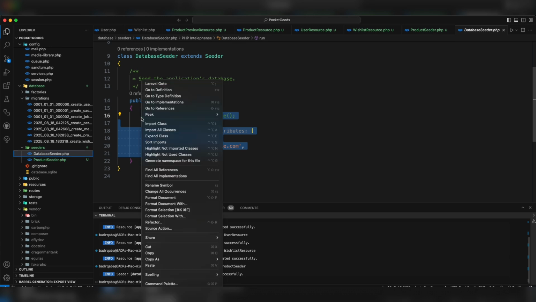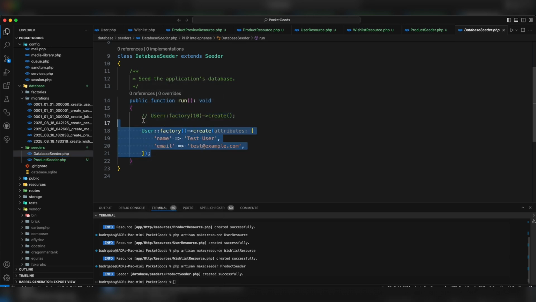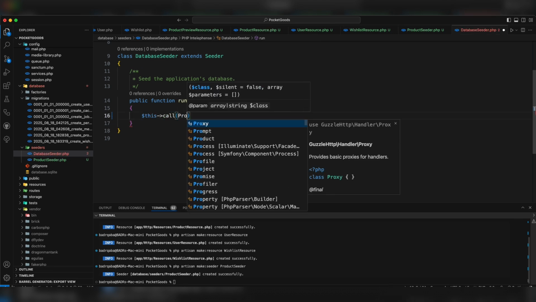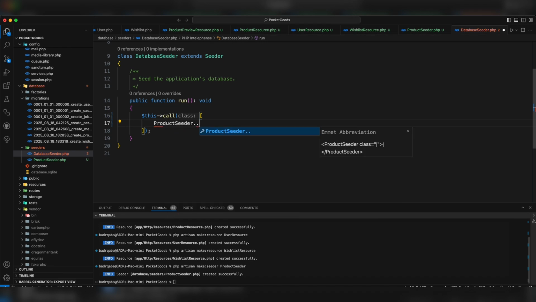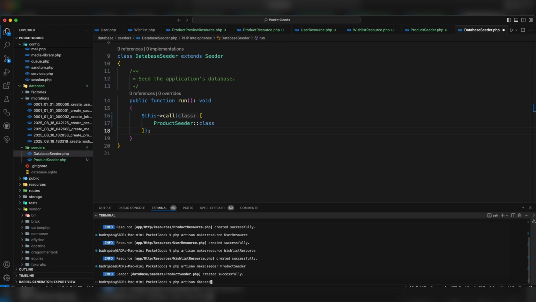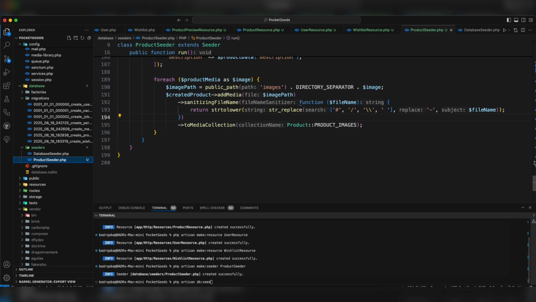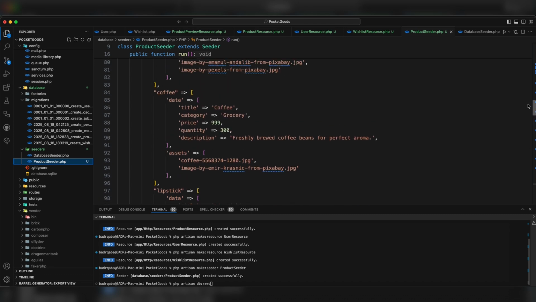We're not going to create a pre-populated user. Instead, we have to create pre-populated products. Inside this function, we will call product array of seeders, product seeder dot class. We're going to run this command, php artisan db:seed. It's going to run this function that will create all of these products that we have defined here.